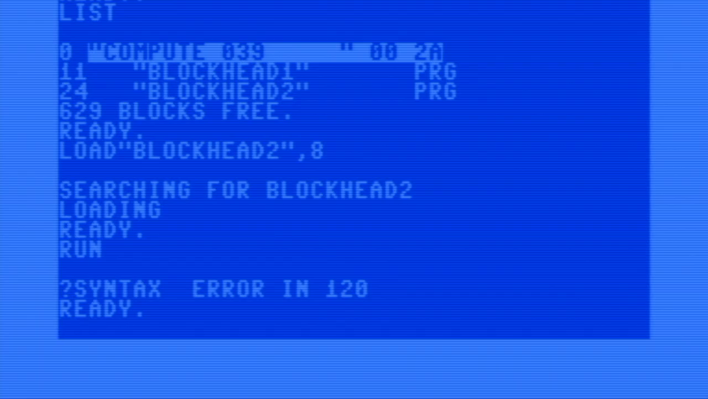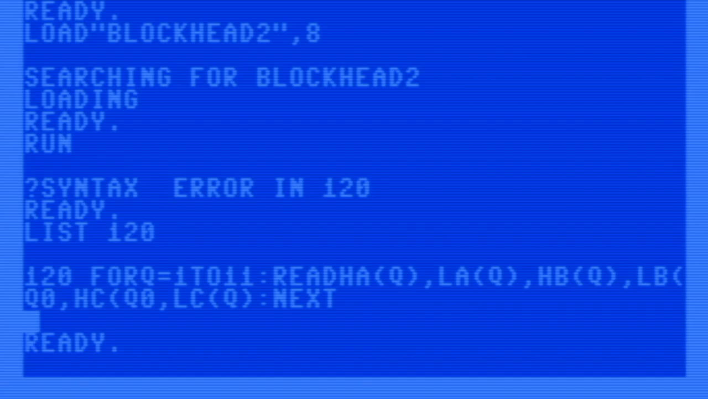Haha, never fails. Syntax error in 120. Let's see what that is. Okay, there are some zeros instead of closed brackets. I missed the shift key when typing those. Simple fix. Let's try that again.